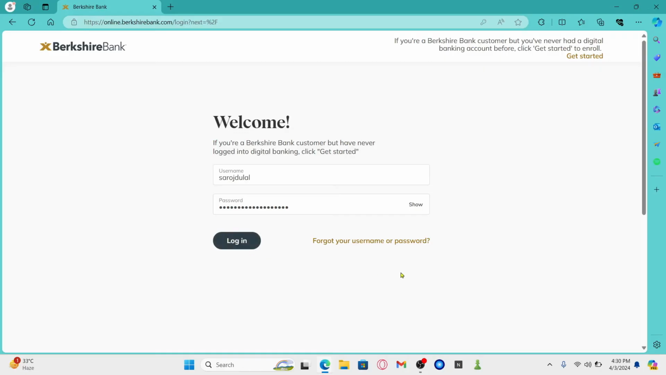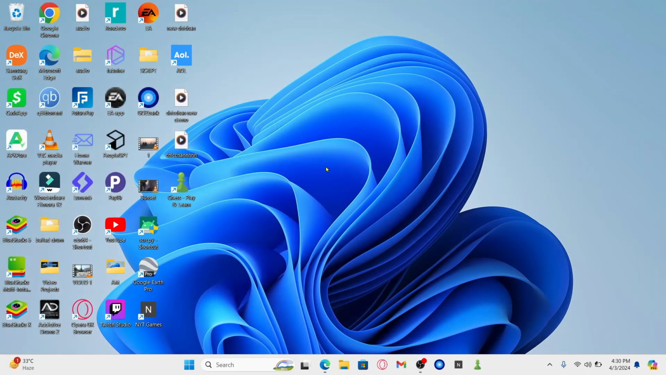Berkshire Bank right away. In case you have forgotten your password, click on forgot your username or password and you will be allowed to reset your credentials. And there you have it. That is how easy it is to log into your account on Berkshire Bank.